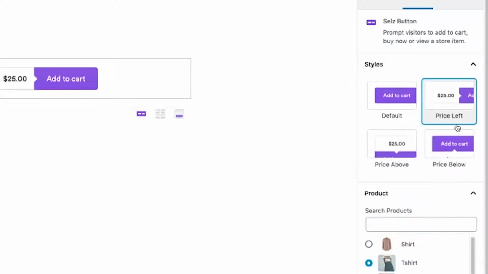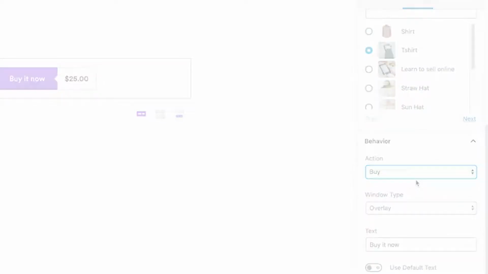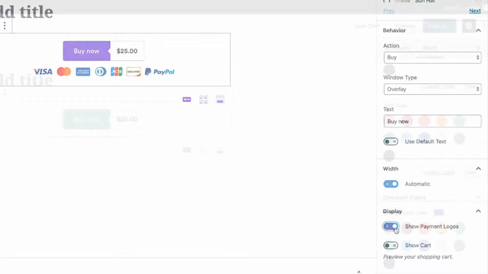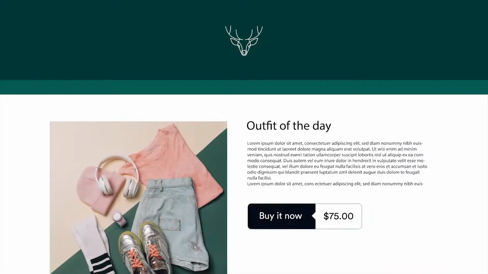This is where you can change the style. Click Behavior to change the button's action. Adjust the width here and decide if you'd like any payment logos to display underneath. Choose your button colors here. Click Publish when you're done.